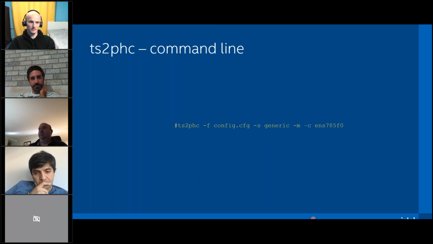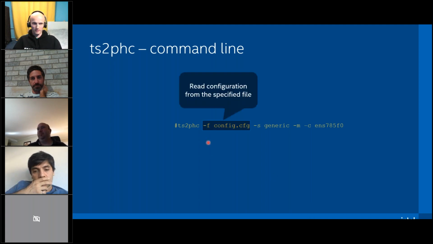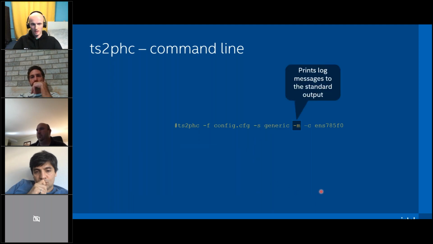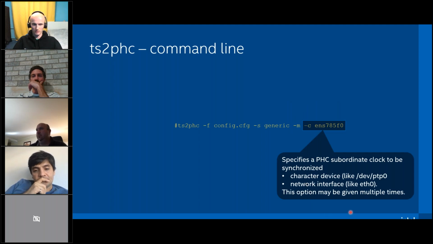So if we want to run the TS2PHC tool, we can specify the config file with the -f parameter. -s will specify the source of the PPS signal. Generic is used for the external 1PPS signal. We can use master for the PHC clock that is generating the PPS events, and NMEA for GPS. -m will print the log messages to the standard output, and -c will specify a PHC subordinate clock that will get synchronized in the process. It could be either the character device or the network interface.